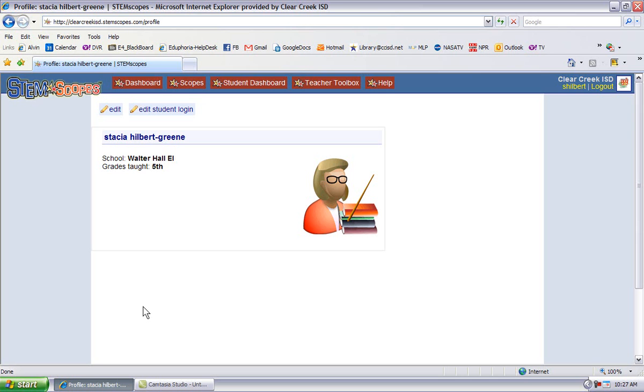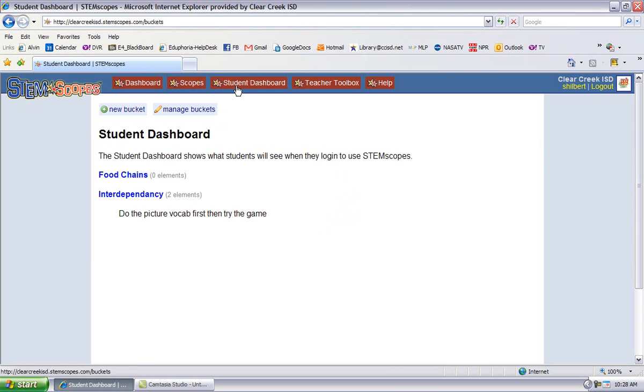So the next thing I need to do is create a place for me to put interactive activities for my students so that when they log in, they have something to do. To do that, I'm going to go to the student dashboard. And what you'll see here are some buckets. And there'll be 2 or 3 that have already been set up for you. But what I want to do is create my own bucket that I can add my own activities to.